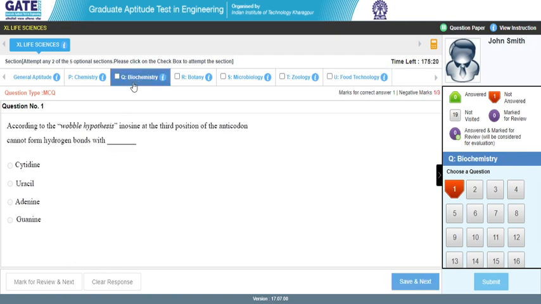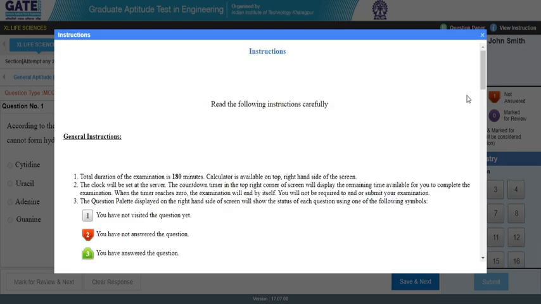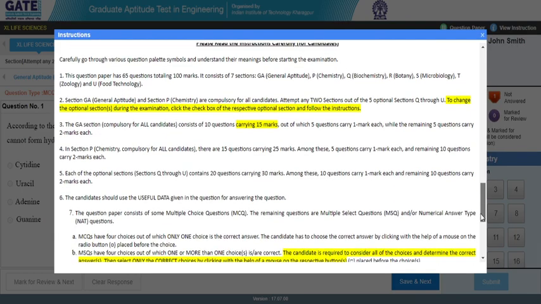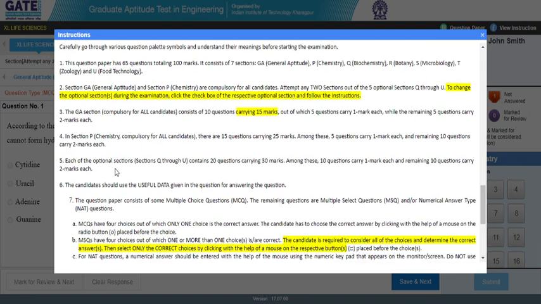And say if you are selecting the biochemistry paper, how you can attempt it: try to fix a 30 minutes limit to complete the questions in the biochemistry paper. Since each paper carries 30 marks, here you can open the instructions and get to know more. In this optional section, there will be 20 questions carrying 30 marks. Among these, 10 questions will carry 1 mark and the remaining 10 will carry 2 marks.